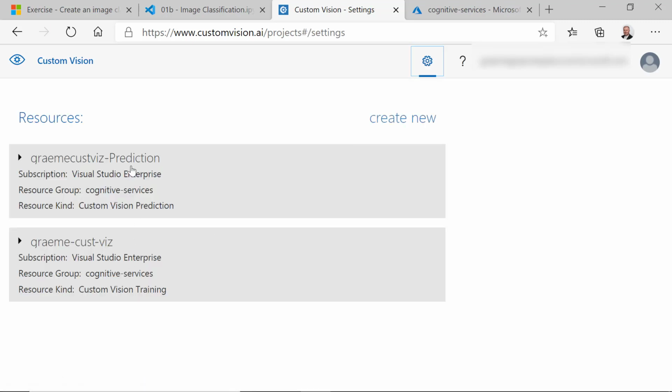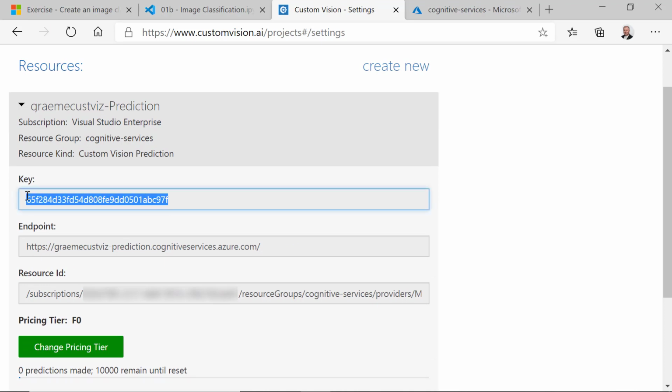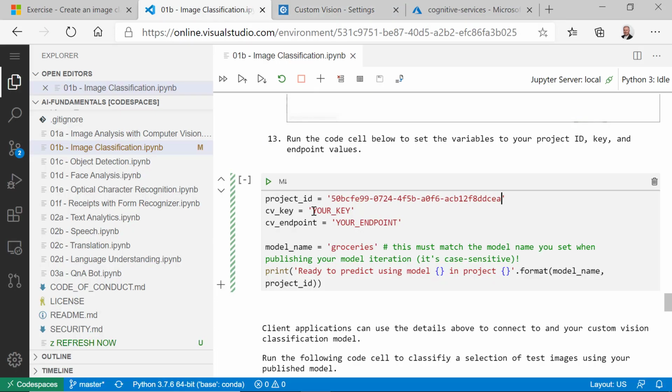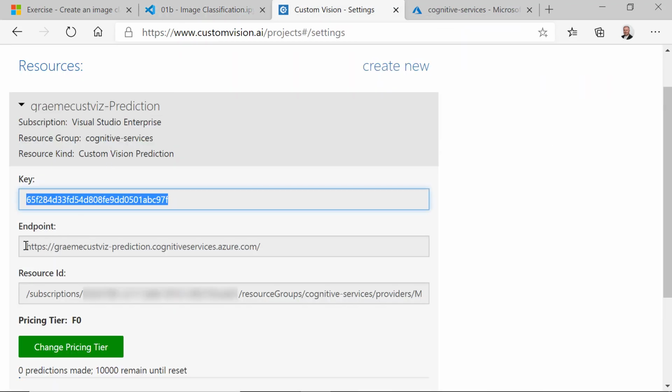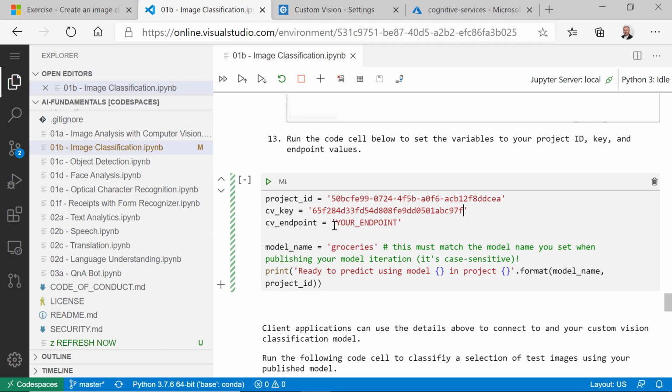And here I've got both of my resources. Here's the training resource, here's the prediction resource. And in the prediction resource, I need the key and the endpoint for that. So it's a little confusing. You do need to back out and get that, but I'll take my prediction key and paste that in here. And then I'll get my prediction endpoint, paste that in here. And the model name I gave it was groceries, so we should be good to go there.